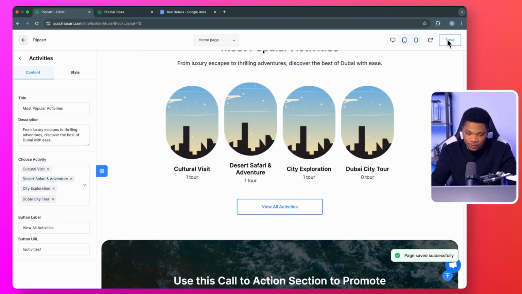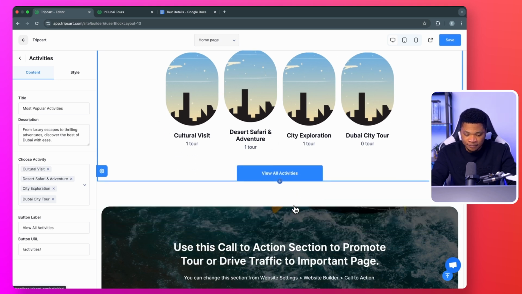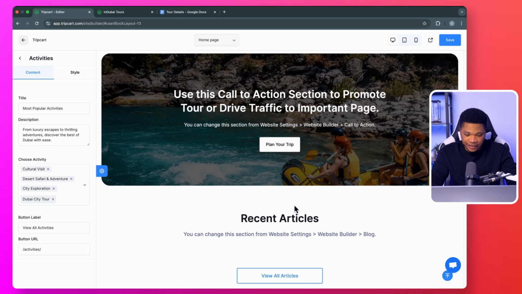It would have been nice to have some images for these activities. So when creating activities for your website, make sure to add images for them, and those images will show up right here. But I can move on to the next section.